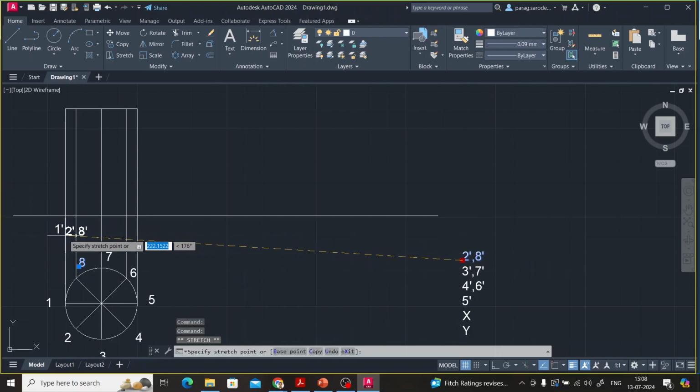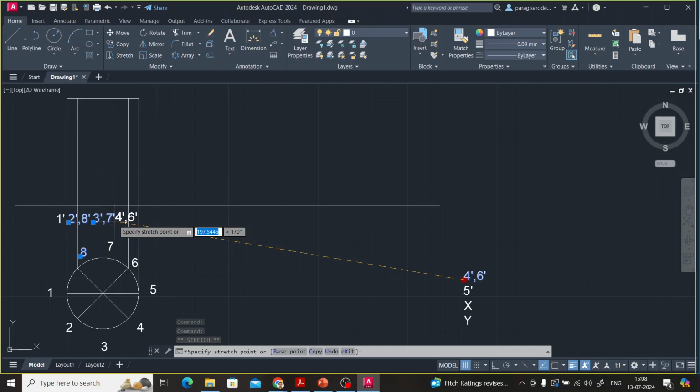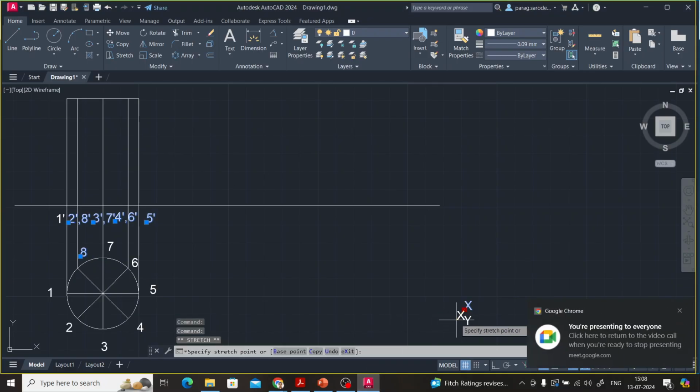So we name it 2, 8. Similarly, this is a projection obtained from 3, 7. So that will be called 3, 7. This is a projection obtained from 4, 6. Okay, and this is a projection obtained from 5, called 5. This is X, this is Y.